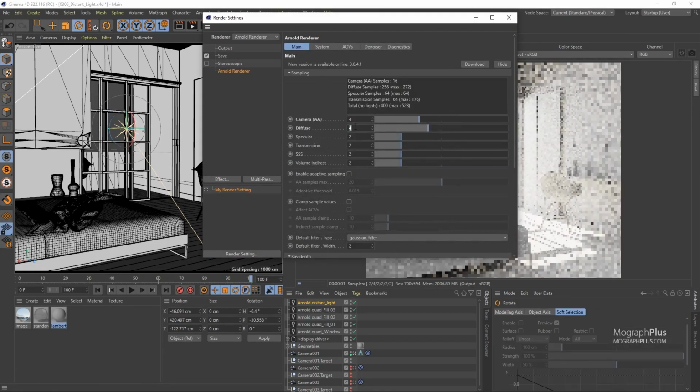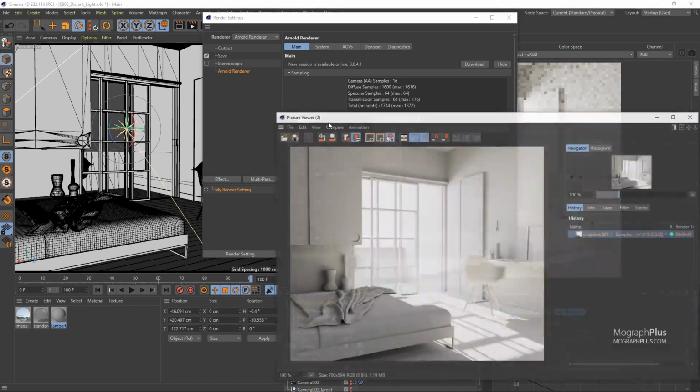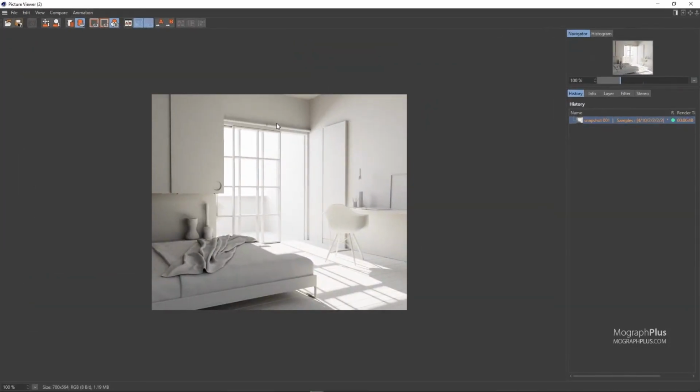You notice even with 10 diffuse samples, it's hard to get a clean render, but the rest of the noise can be easily dealt with using Arnold Denoiser. Let's move on for now. We talk about all of this later on. So in this video, we talked about distant light or sunlight. See you in the next one.